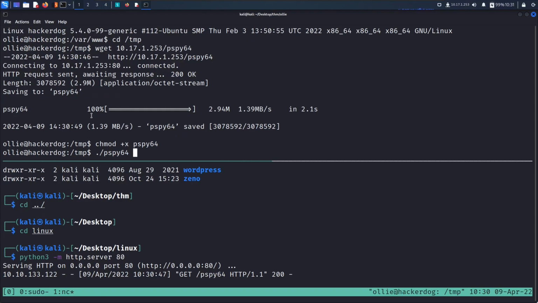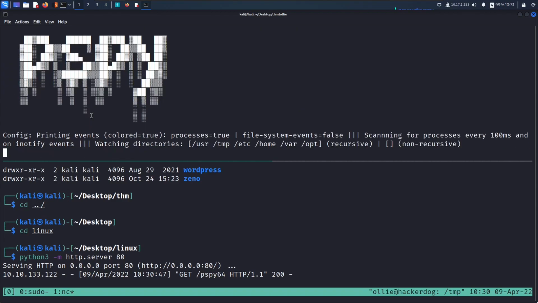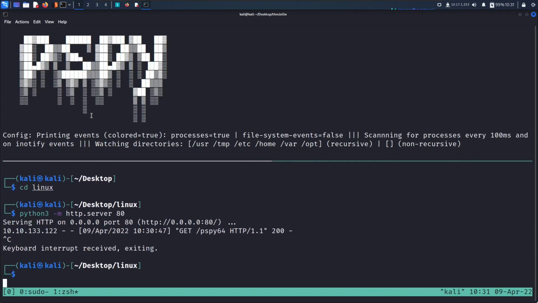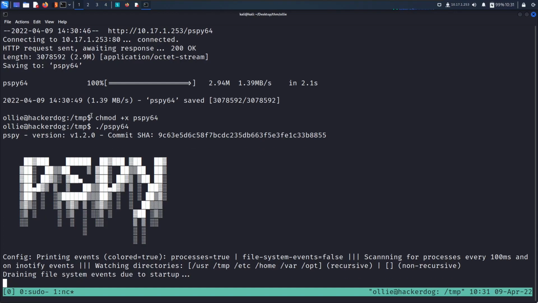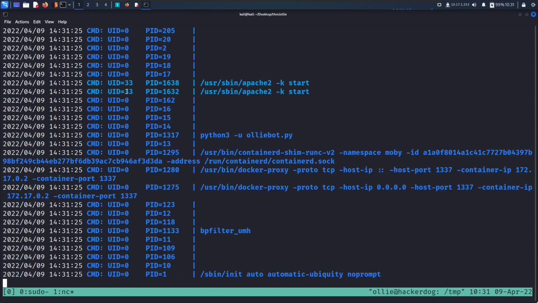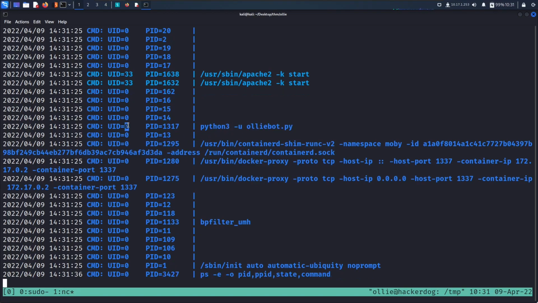As I told you, we can monitor Linux processes running in the background that you cannot see normally, like cron jobs being run by root or any other user on the box, where you cannot see what command it is issuing. But with the help of pspy, you can actually see what commands are being run as other users. You can monitor almost every process. You can see here UID 0 means the process is being run as root. Here we can see python3 -u olliebot.py. So our olliebot.py script is running and it is being run by root.